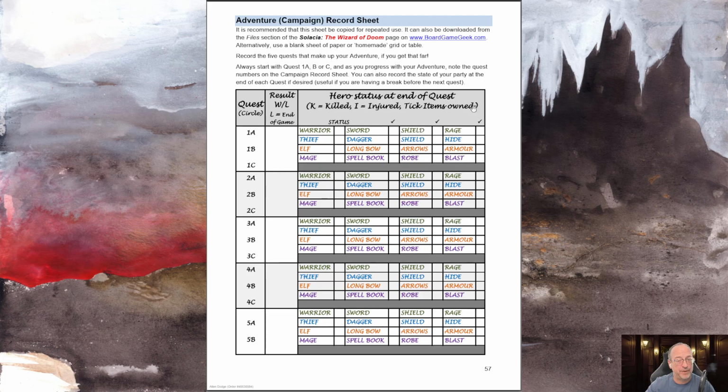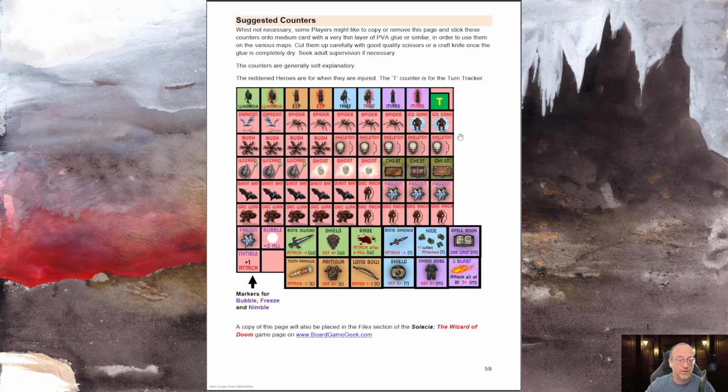But here is the campaign sheet. This is in PUM Companion. I put it in, so I'll show you that. But again, you can track your results of each of your quests, and if any of your characters were killed. You have suggested counters. If you buy the physical copy of the book, they basically say you might want to copy this onto cardboard, cut it out and glue it onto the cardboard, and then cut out so you can have these little tokens.